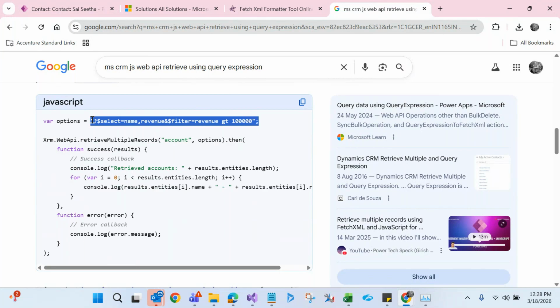Okay, sir. Yeah, it is straightforward. You can try it out. In case you have any issues, we can connect back.